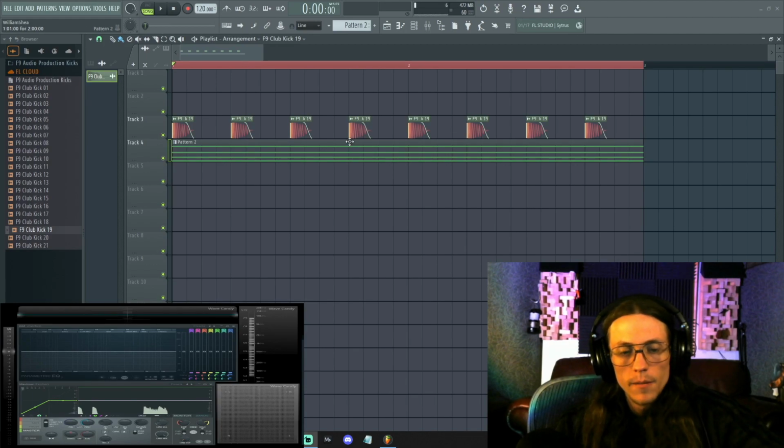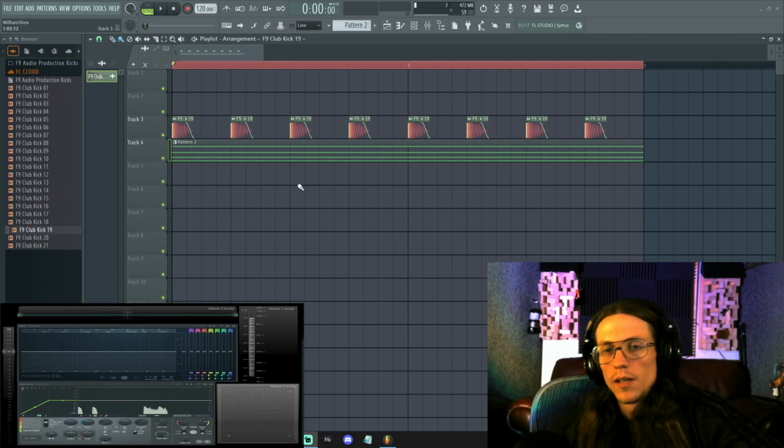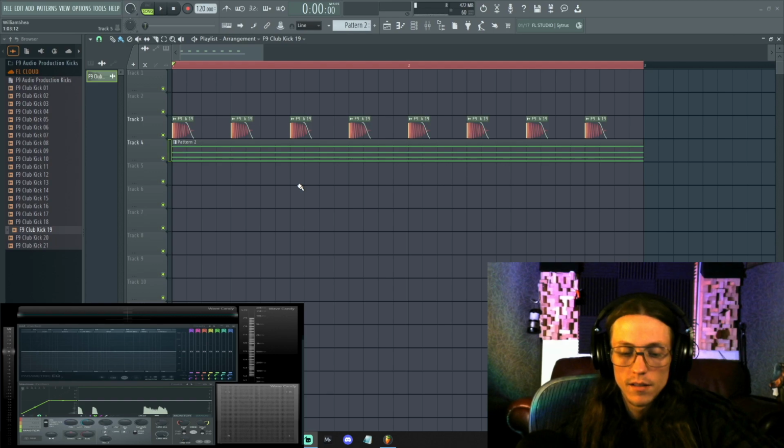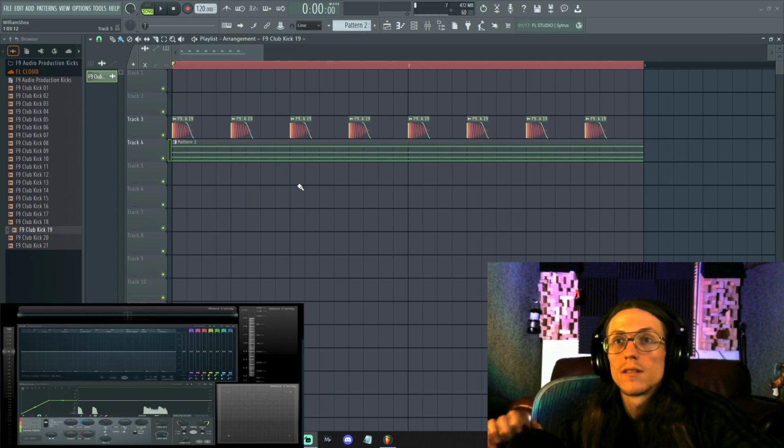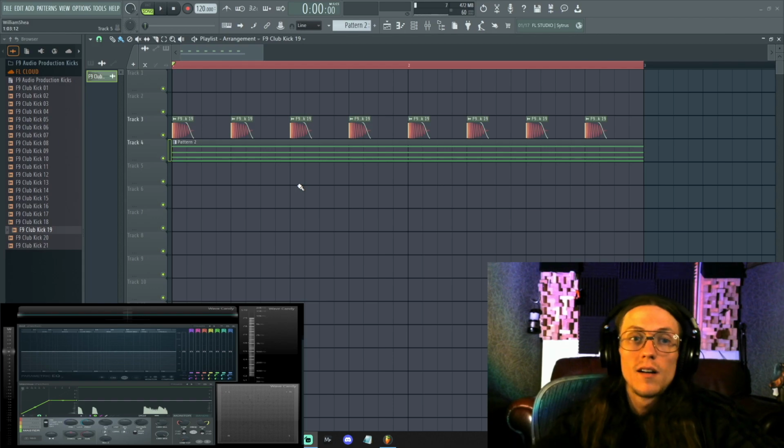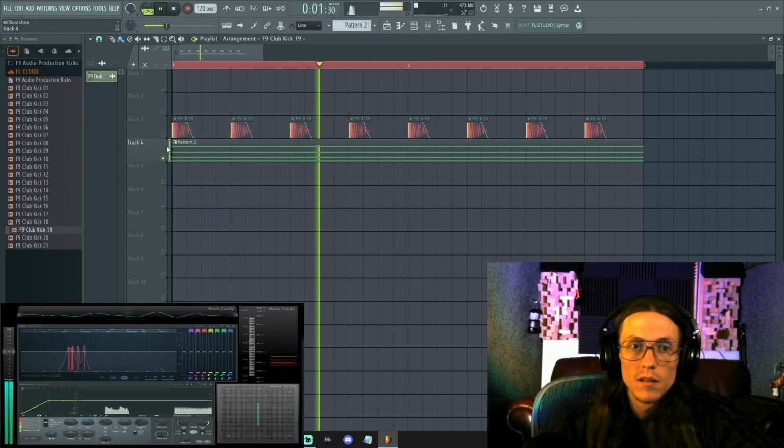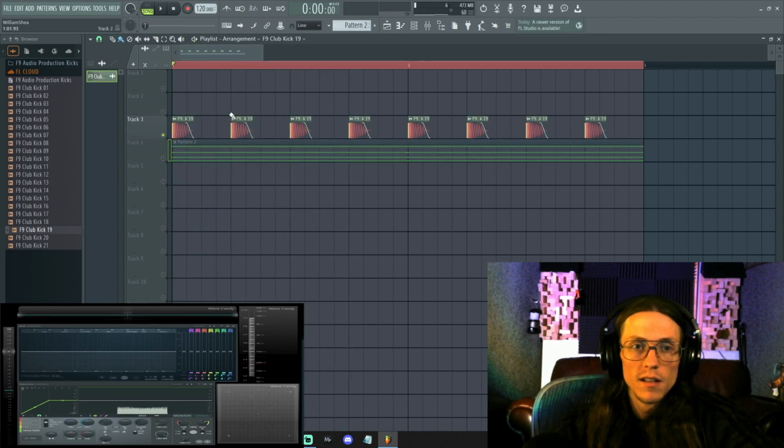Yo, I'm gonna make a quick video about 3 different ways to sidechain and different reasons that you would use these different sidechain techniques. Pretty much what sidechaining is in this situation is I'm gonna use this kick to duck the volume of this synth. So here's the synth, just a 3x oscillator, and then here's the kick.